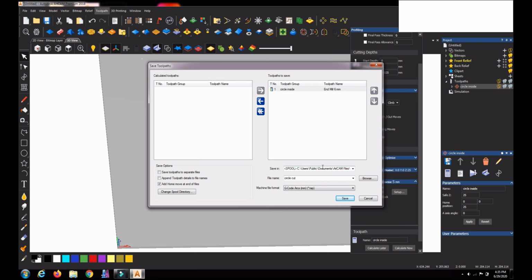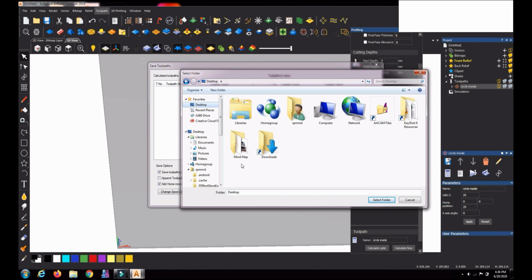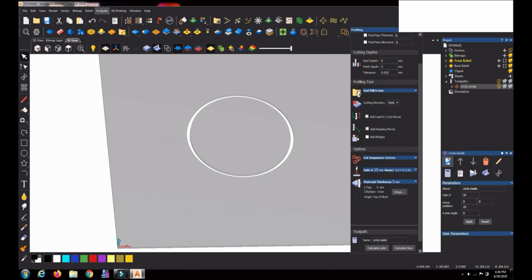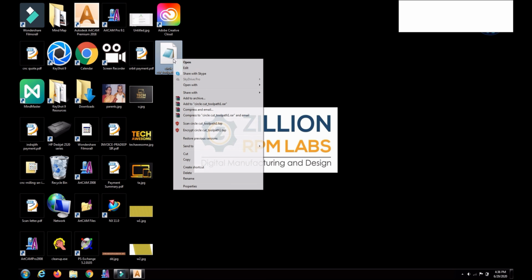So it will be saved into some directory. Better you save it to your own directory. You can browse it, then change the spool directory. I want to keep the desktop as the spool directory, then it will come on the desktop. So then you press save, then this program will be saved onto the desktop. Okay, then you close it, go to the desktop and see circle cut toolpath one has been saved.